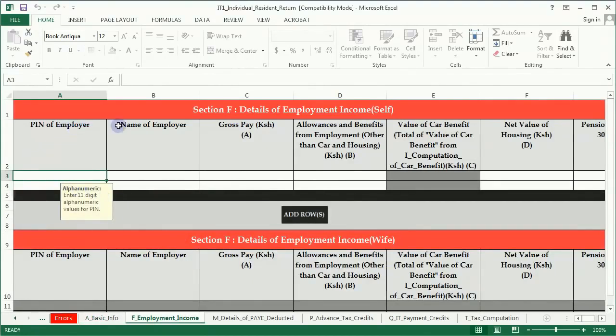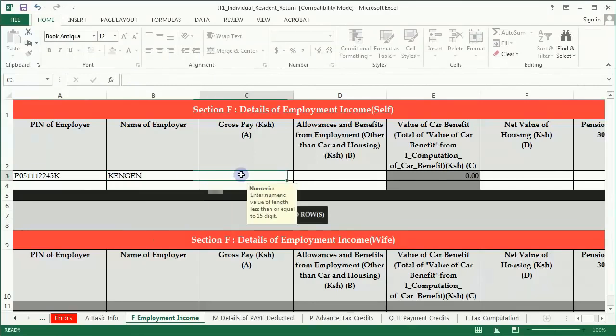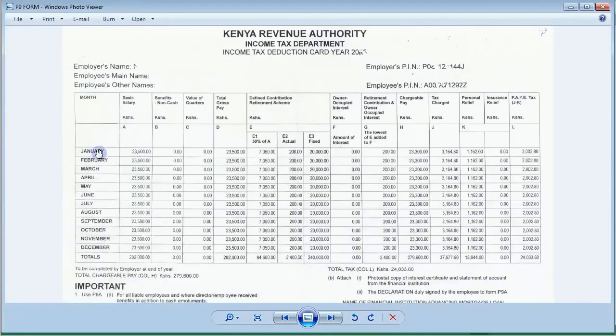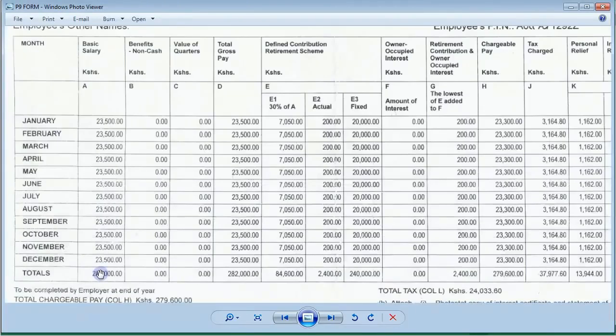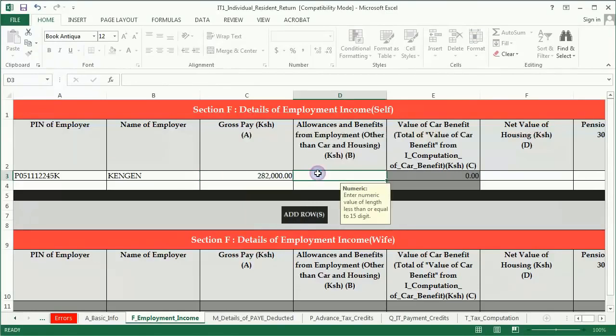It gives you the PIN of employer, name of employer, gross pay, and allowances, benefits, and that. So we shall start by writing the employer's PIN. And normally it begins with P. You name the company you're working for, maybe Kenjen. And then your gross pay A. So we go now to the form, and the form has basic salary, and then there's A. There's A over here. So now we come to the totals here down A, which is 282,000. So that is what we're going to fill in this part of the form. Just copy 282,000. Then you go to the next, that is allowances and benefits.